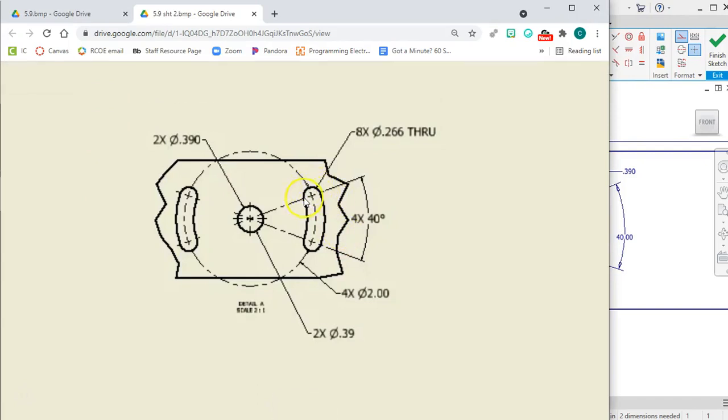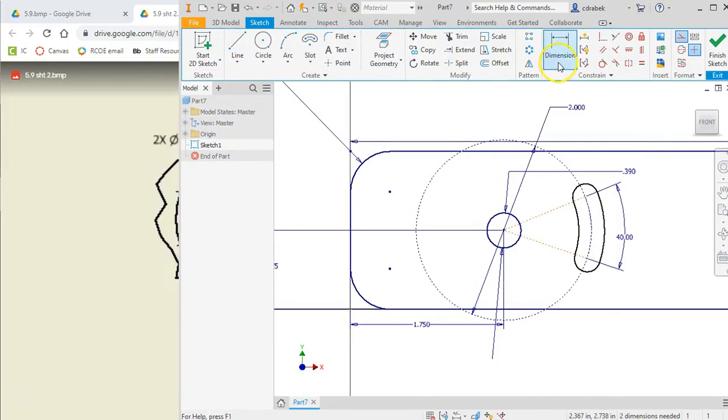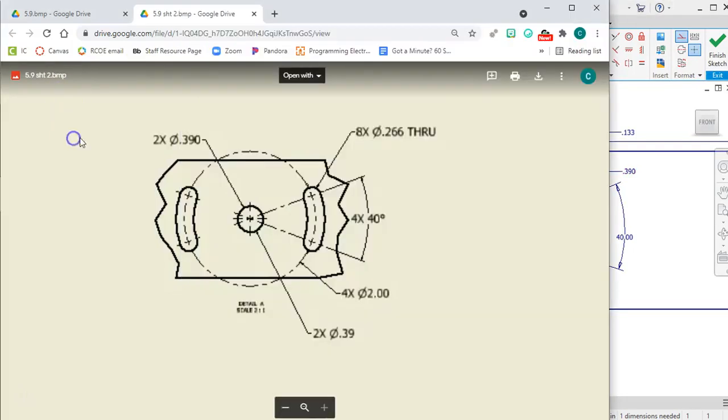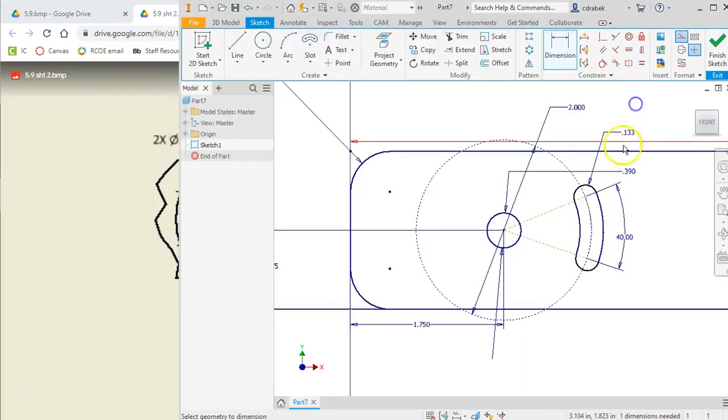We know that it calls out a diameter, but it's not a full circle, so be careful of that. 266 divided by 2. There you go. We cut it in half because we're only calling out a radius here. Okay, so we have that. So that's what it's giving us.